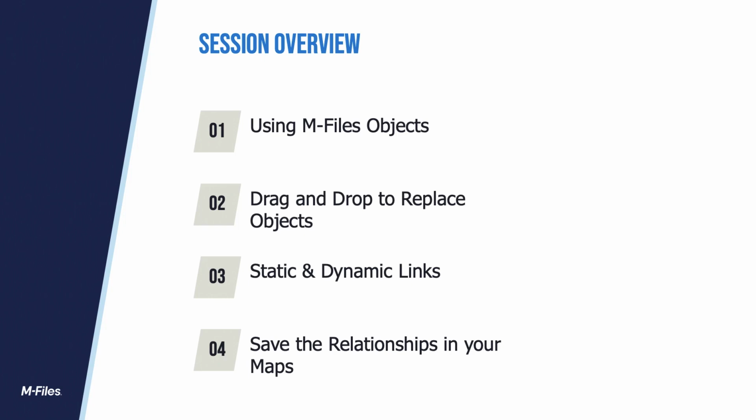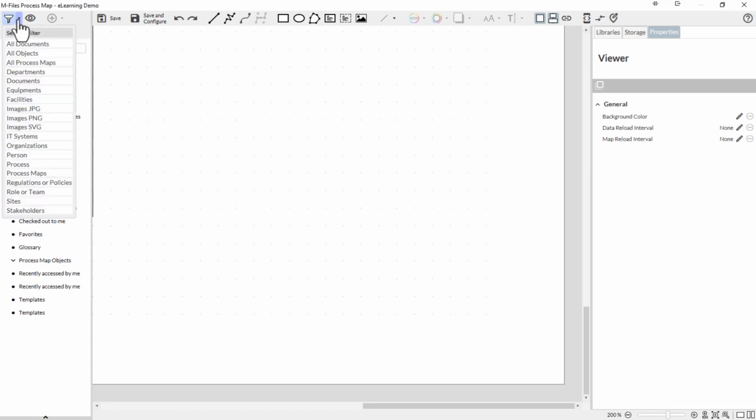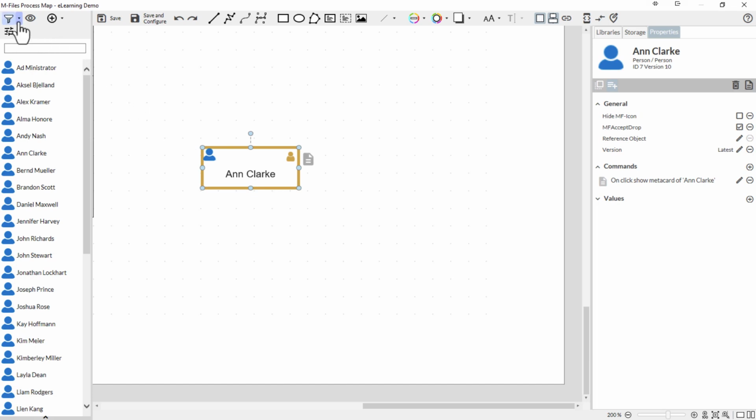To use M-Files objects in your process map, you can drag and drop them from the left pane. There you will find a filter button on the top to choose from different predefined queries. Typically, these queries return a specific set of M-Files objects, like documents, for the use on the canvas.